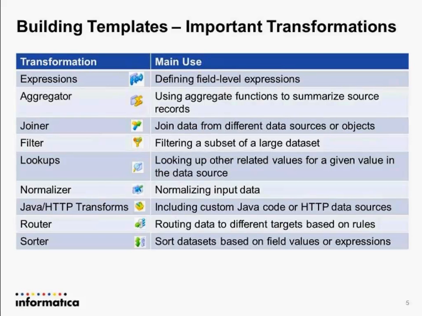Java and HTTP transformations give you more flexibility and also allow you to invoke processing through HTTP calls. And router is used to route data into multiple targets. And sorter is commonly used with the aggregator to sort data before aggregation and so forth. Okay.